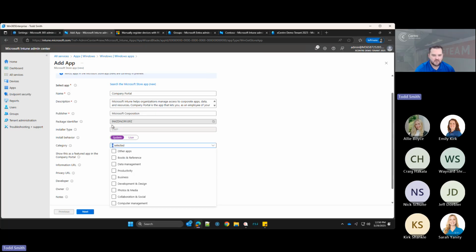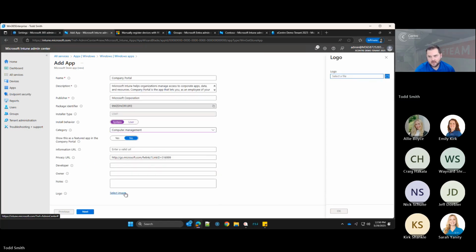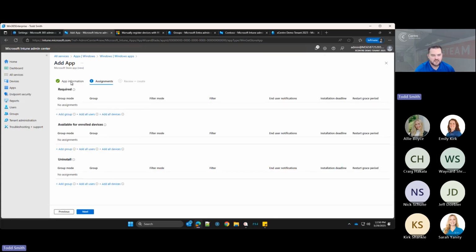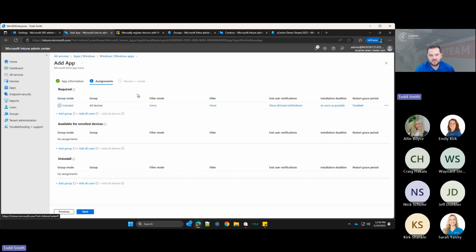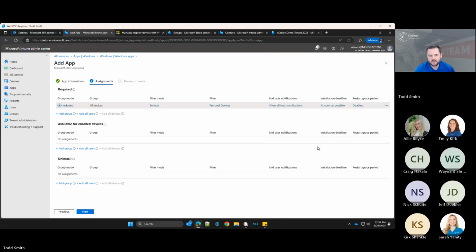What kind of category? This is for organizational purposes. I'm going to say computer management. Leave the logo blank. I can come back and populate that later. This is where you can choose all devices, if you want to filter it or not. I'm going to filter to exclude personal.